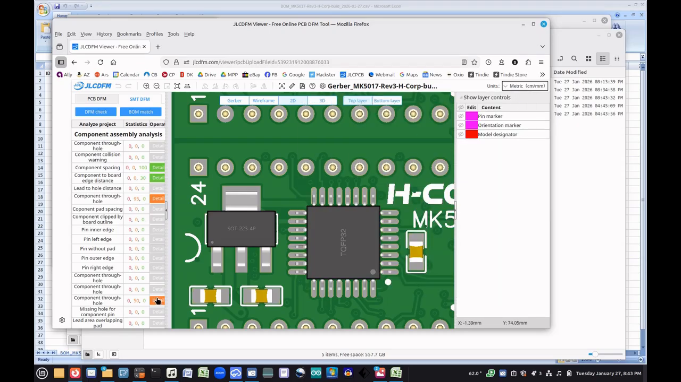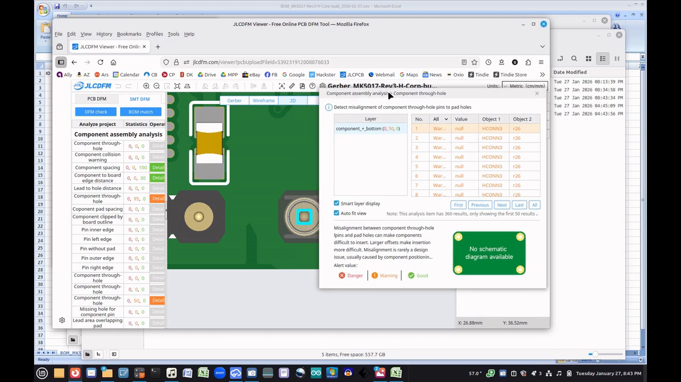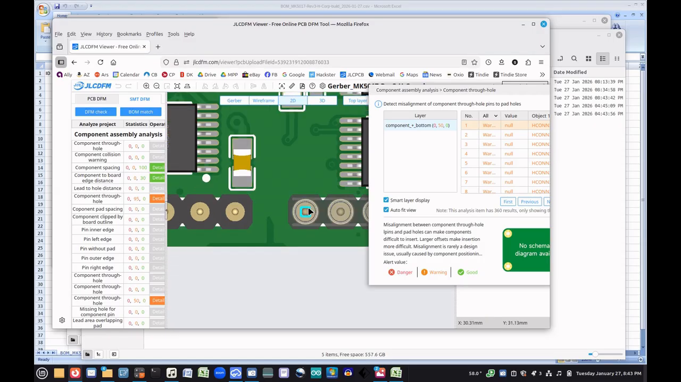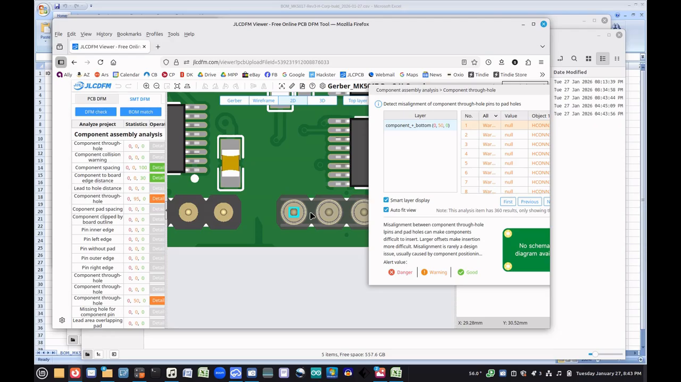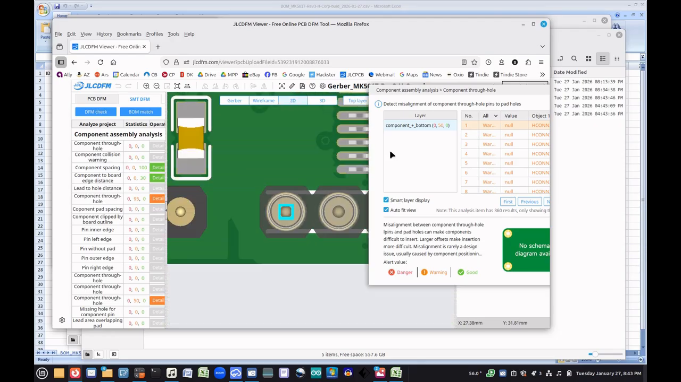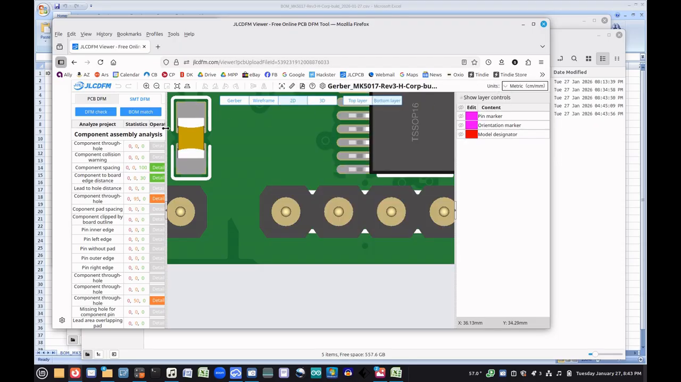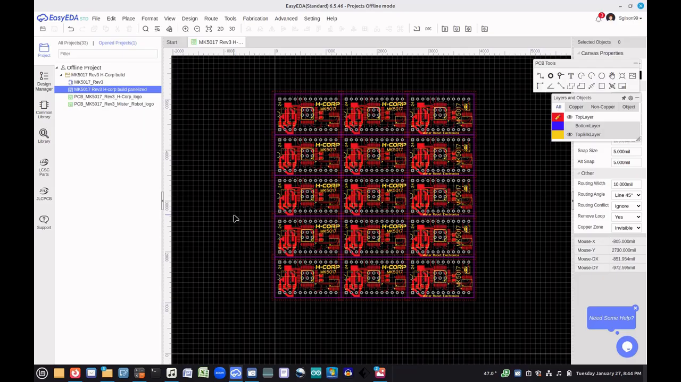And component through holes, these were the ones where I added these header pins onto another pattern for the 24 pin layout, and so it flagged it because, hey, you can't have this on top of that, but I'm intending to put that on top of that. So that's it. That's the DFM. So everything looks good there. So that's it. That's how you create a panelized custom version.